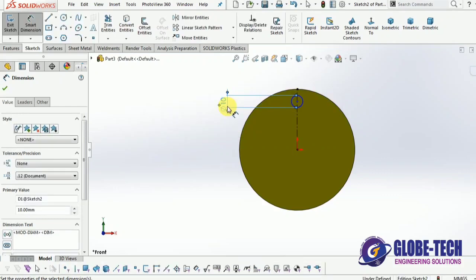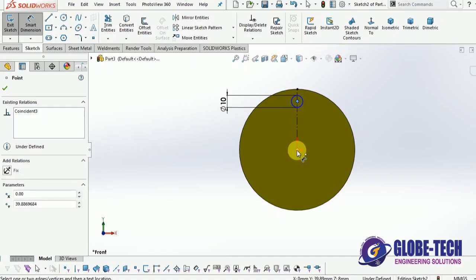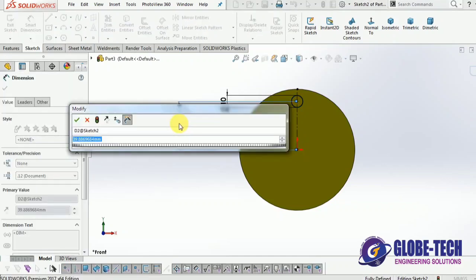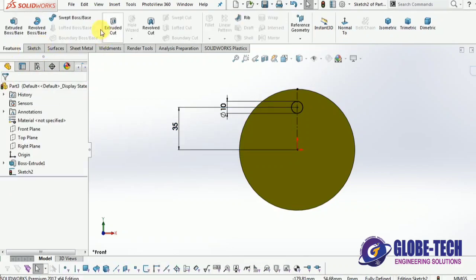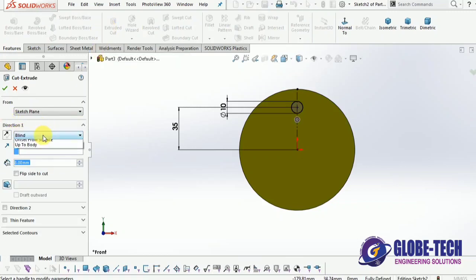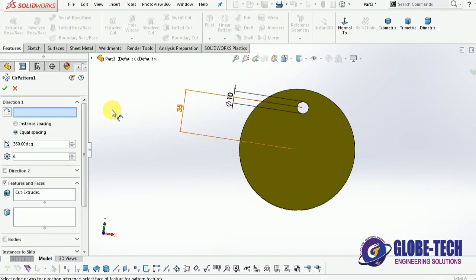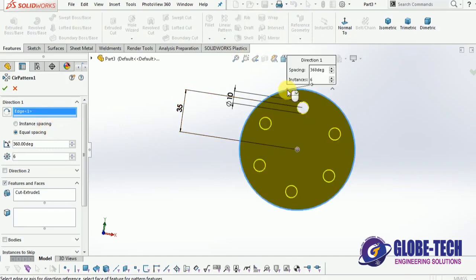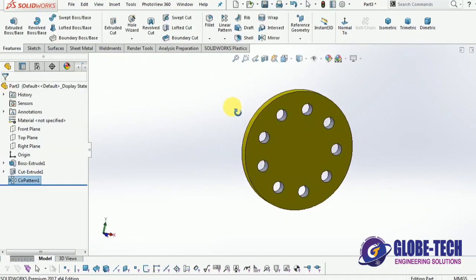Okay, so now the circular pattern is ready to draw. Okay, a small hole has been created now. So we need to apply circular pattern to this small profile. Okay, now we'll apply it. So now the circular pattern is generated.